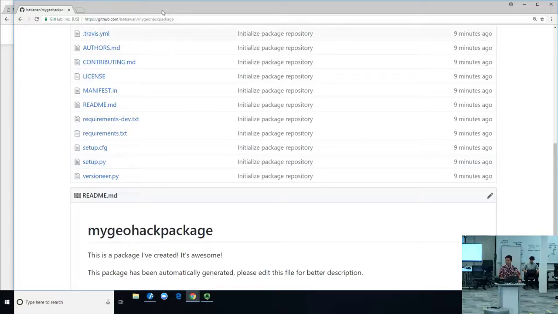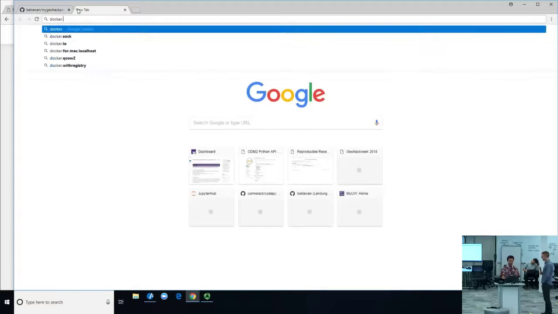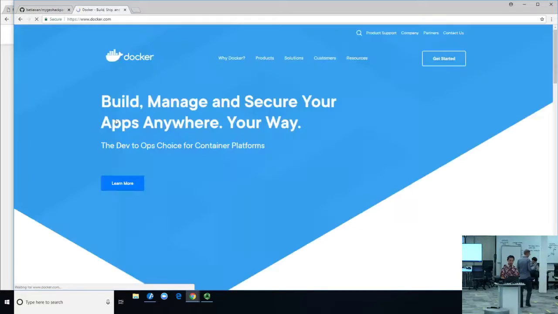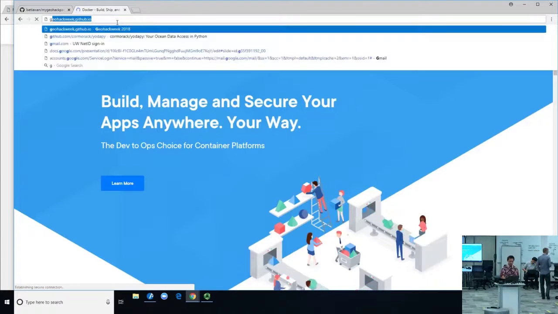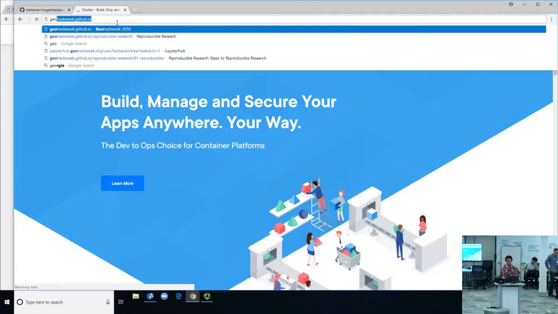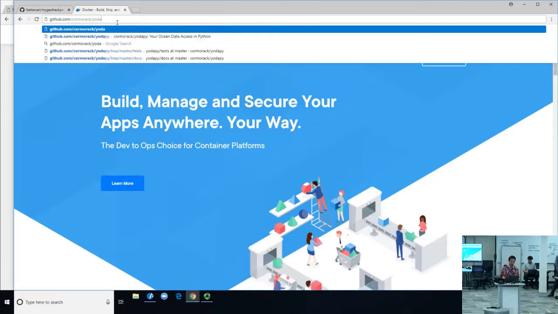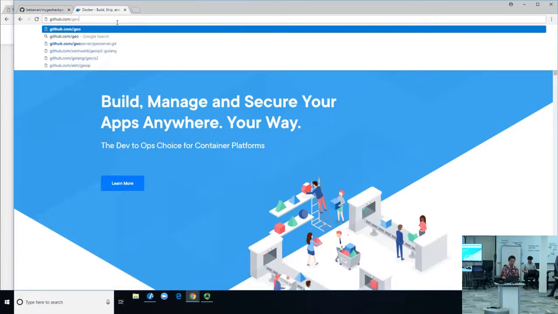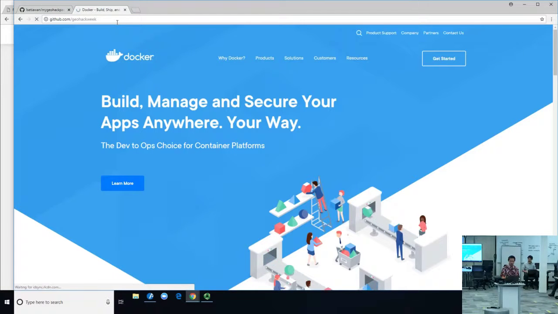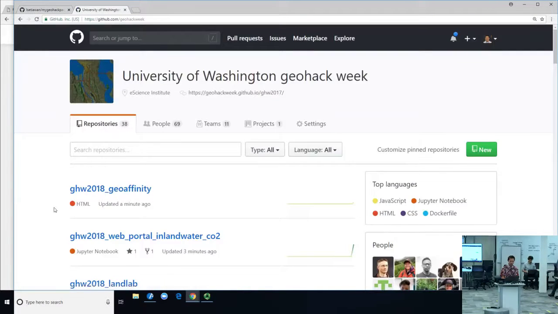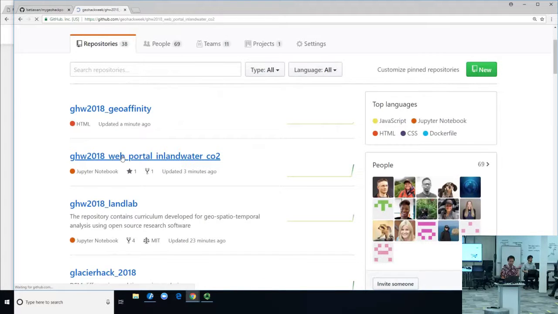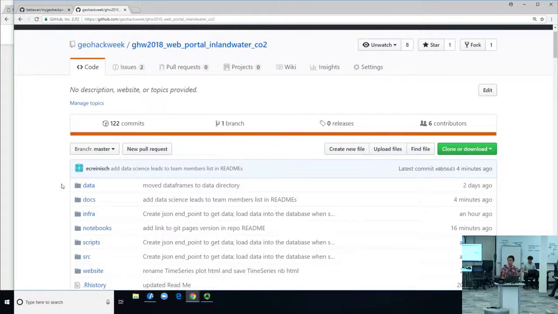What does Docker do? So Docker, it's another beast. It's a containerized application. So Docker allows you to, let's actually go to the group that I've been involved in at Geohackweek, who actually used Docker for their project. It allows you to replicate any workflow that you have. So this is the web portal group.